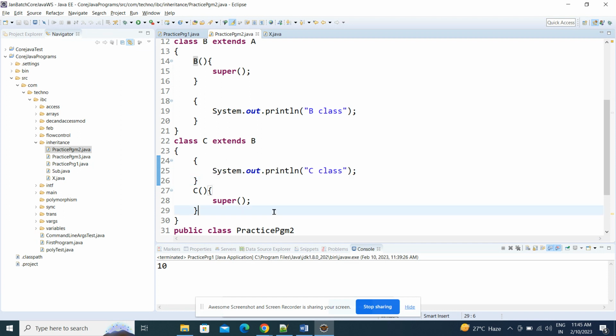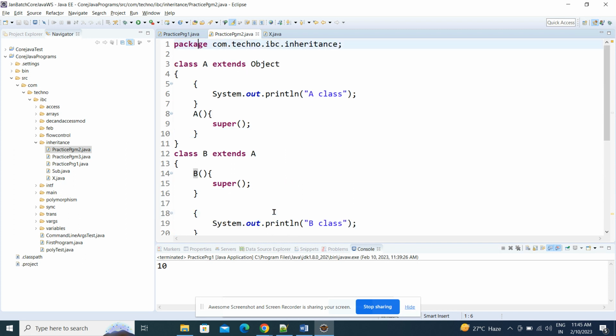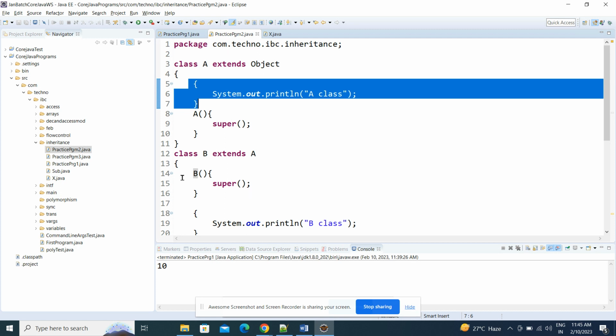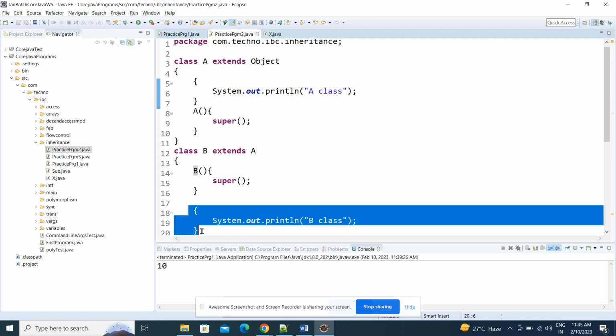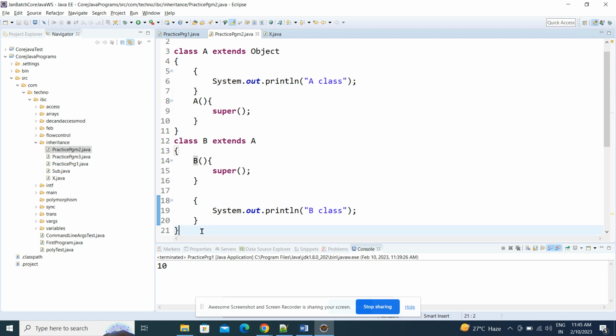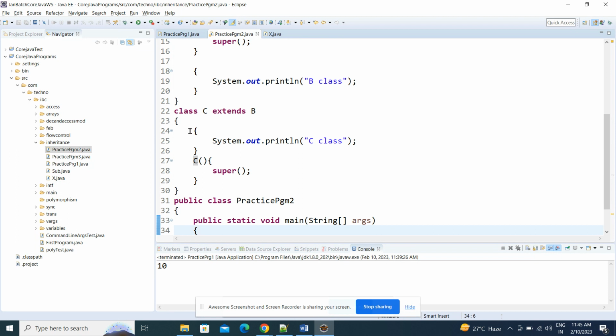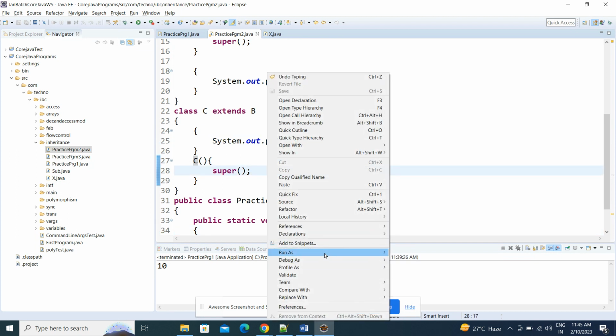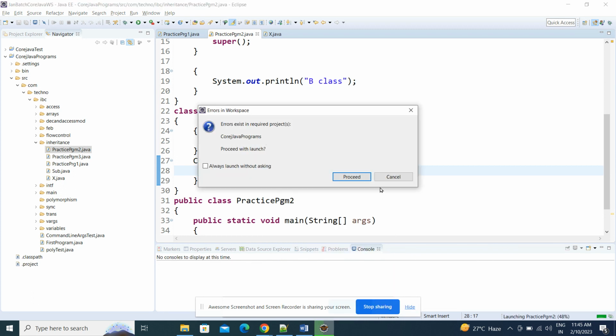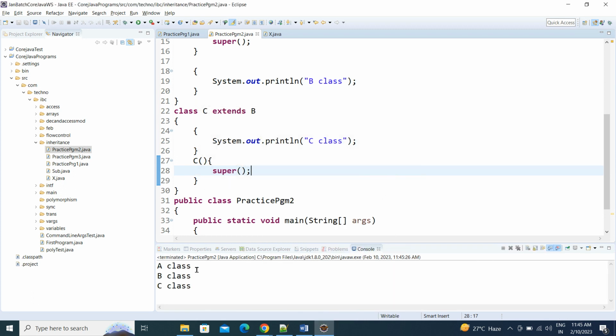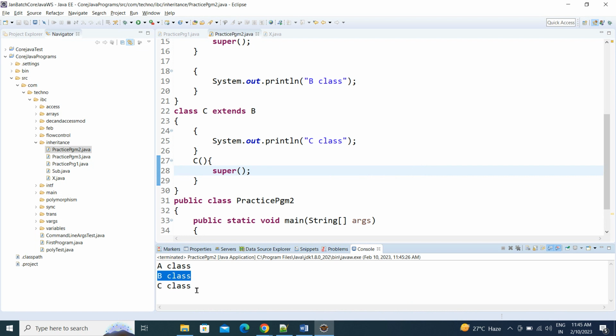Now, the first to execute is the A class constructor, along with its non-static block. Then the B class constructor along with its non-static block, then the C class constructor with its non-static block. So from this you should understand the order: first A class, B class, C class. Is it clear why it comes as A class, B class, C class?